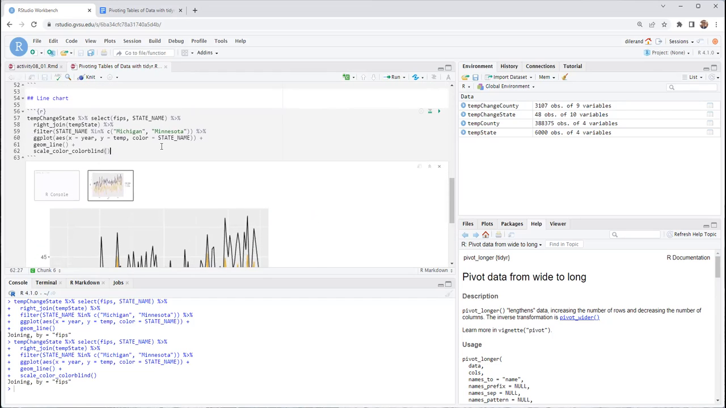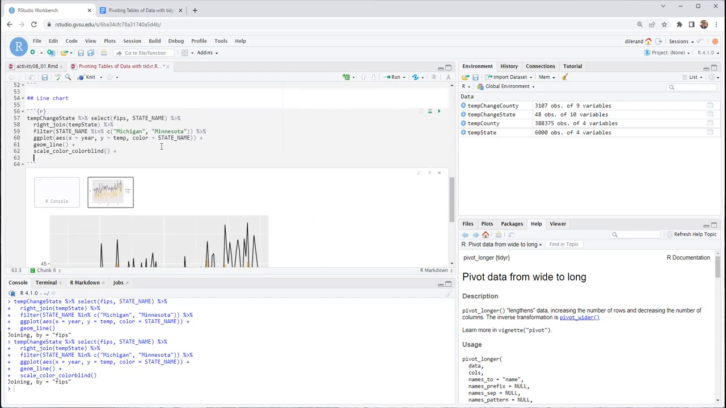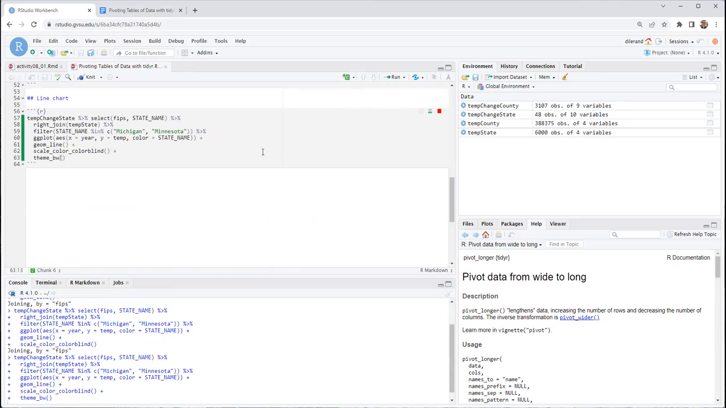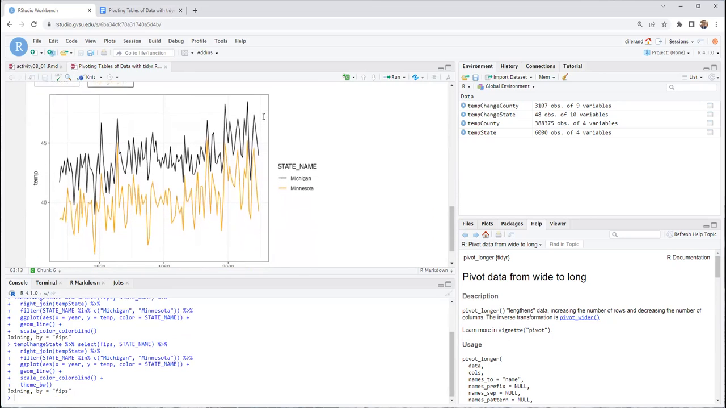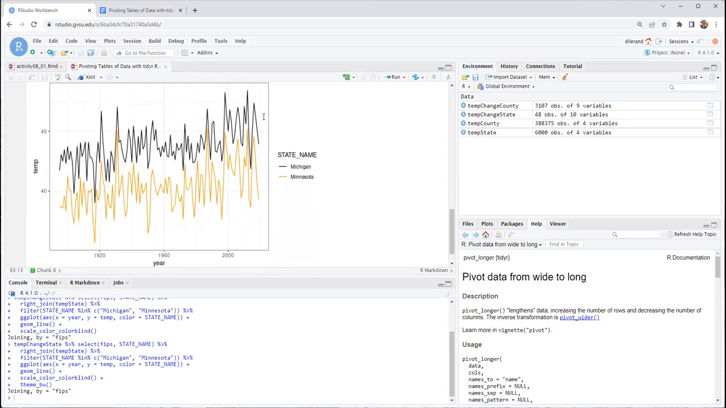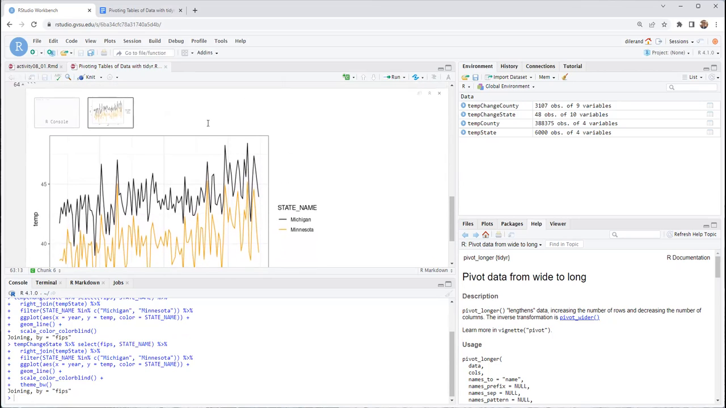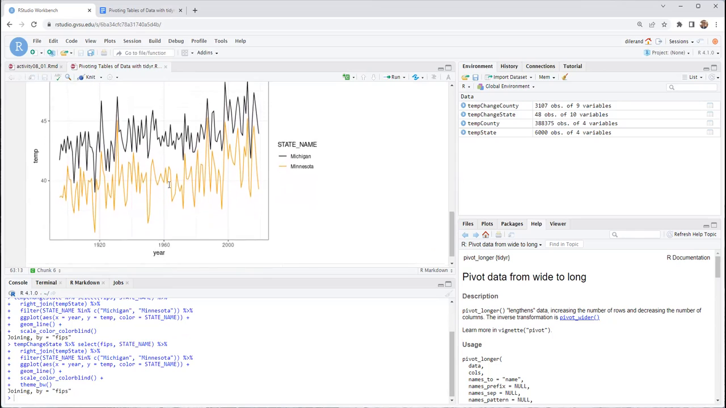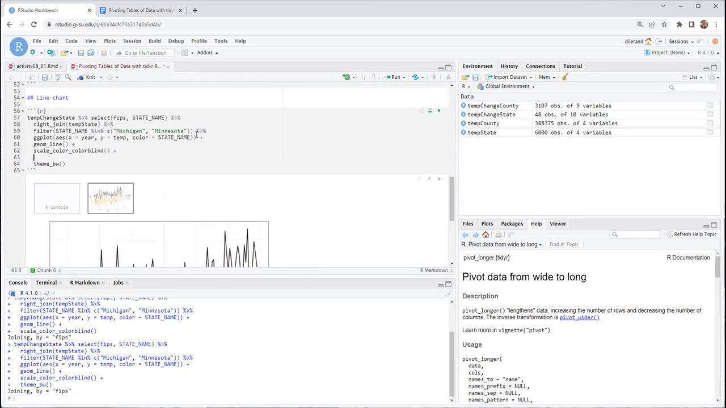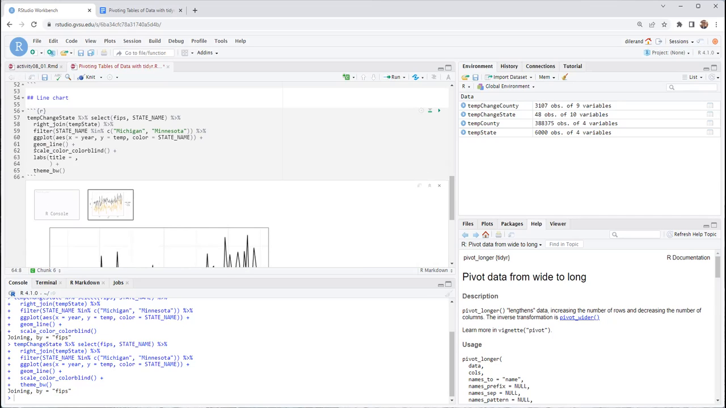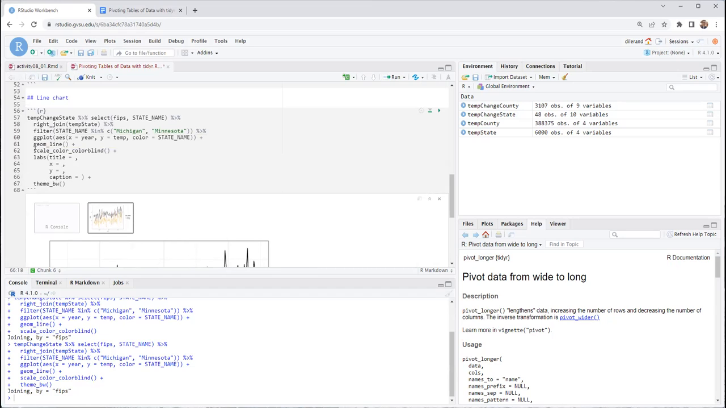We can add a black and white theme to match what's in the activity here. Okay, so it's getting a little closer. Next, we'll add all the labels to update the plot. So before the theme, maybe we'll add a labels layer. Make sure to get your plus sign in there. So we'll add a title, x-axis label, y-axis label, the caption.